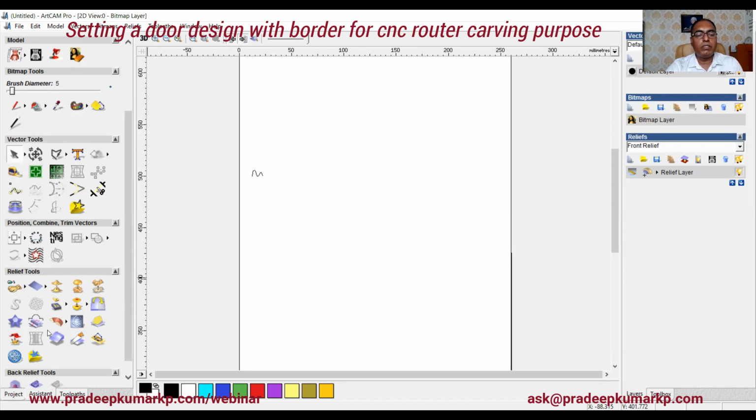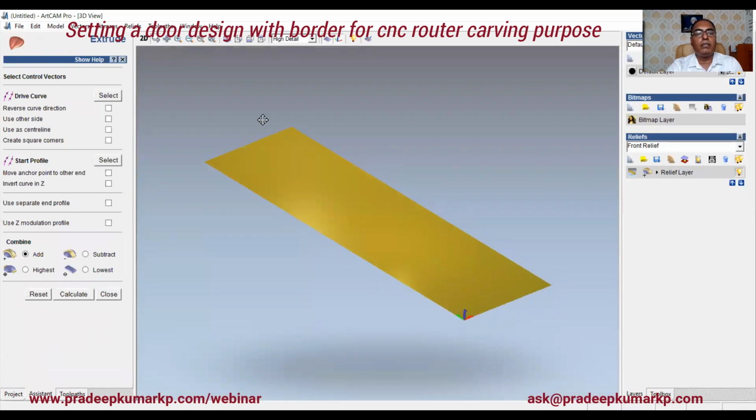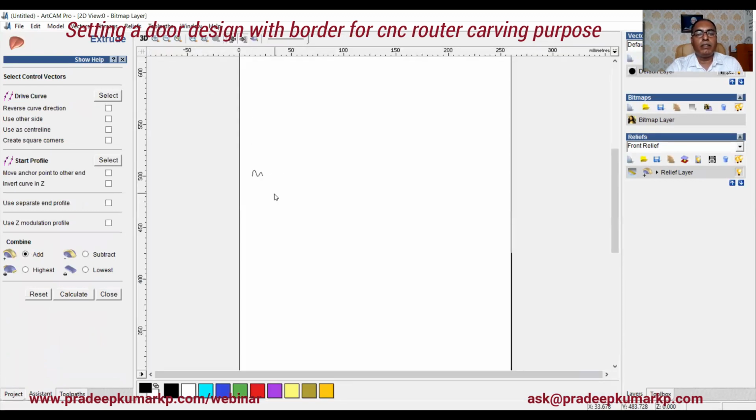Now we will use the extrude command to create the border. You can see that in 3D there is nothing yet. Now we will create the border in 3D. For that we have to select the drive curve. So the outer boundary we will take as the drive curve. Okay, just click it. Now you can see the fin is on the outside, but we want this design to be inside. So we will use the option use other side.